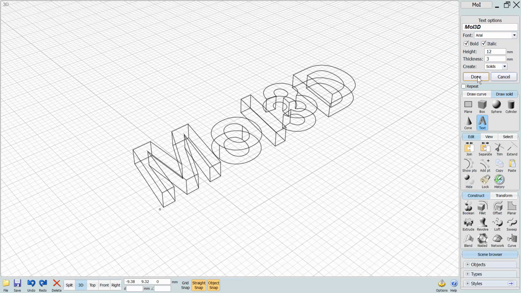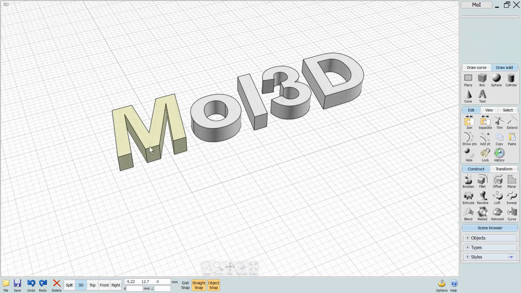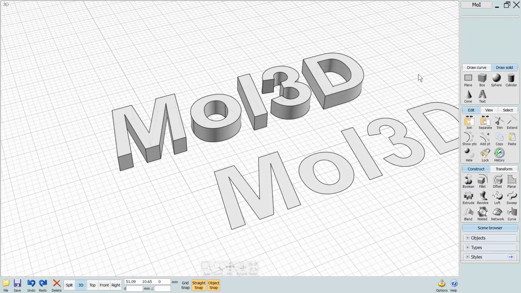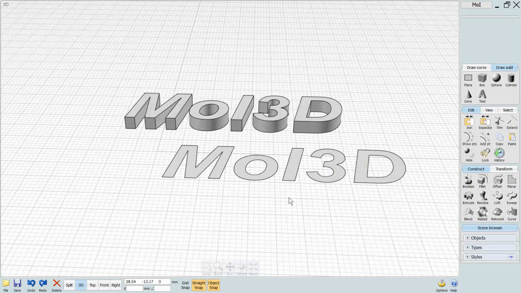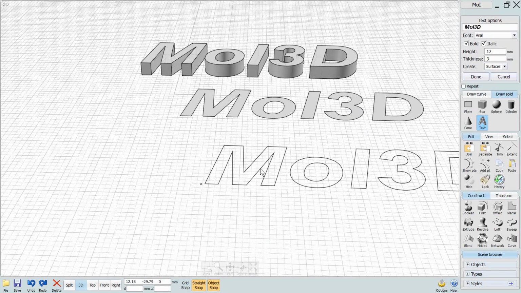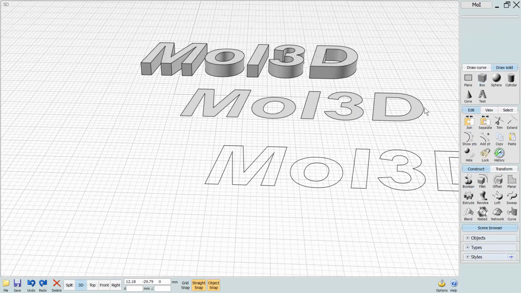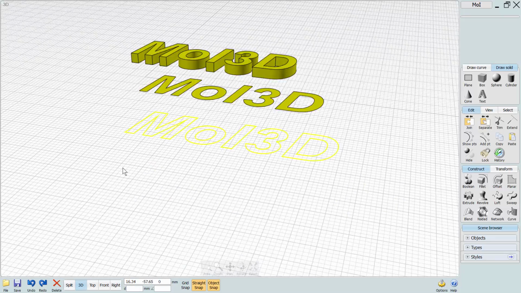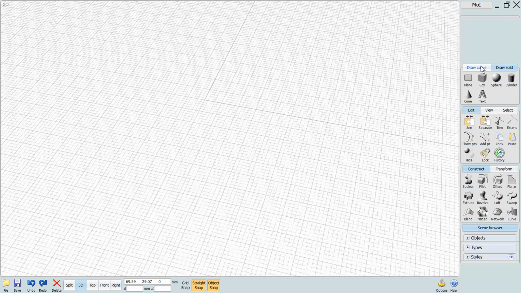If you choose solids and hit done, that will create 3D text. If you use the second option, surfaces, and hit done, that will create only 2D surface. And if you use the third option, which is called curves, this will only create outline curves for that text. So that's how you use all those tools here. Let's now move to this midsection of the toolbox.